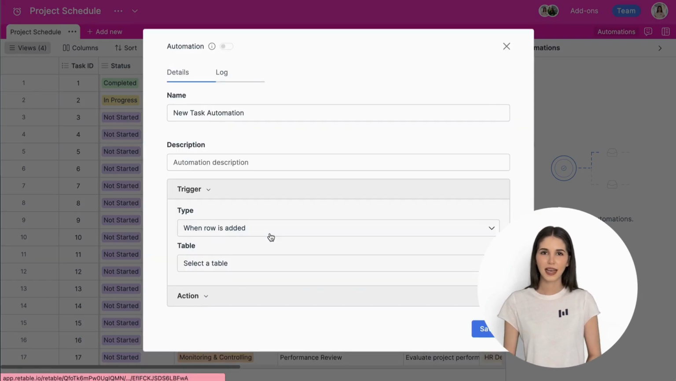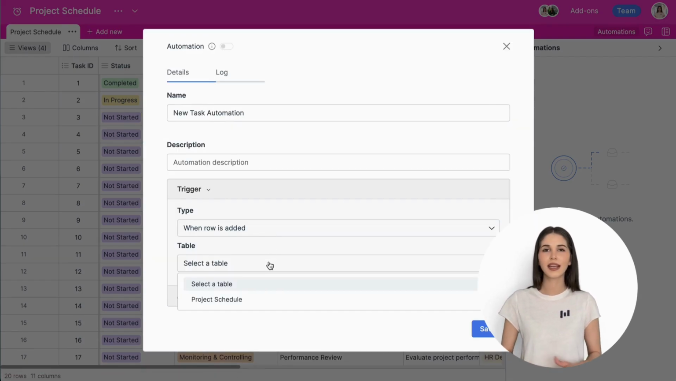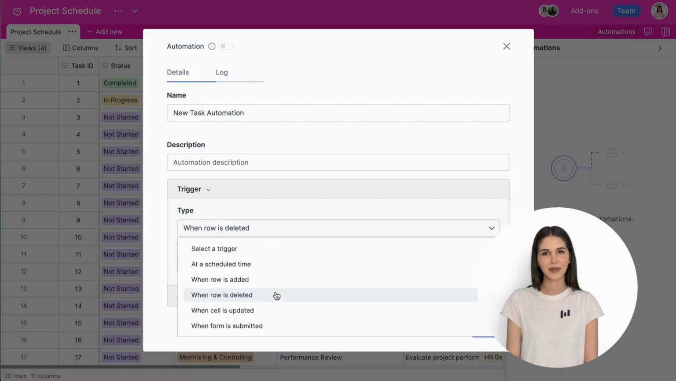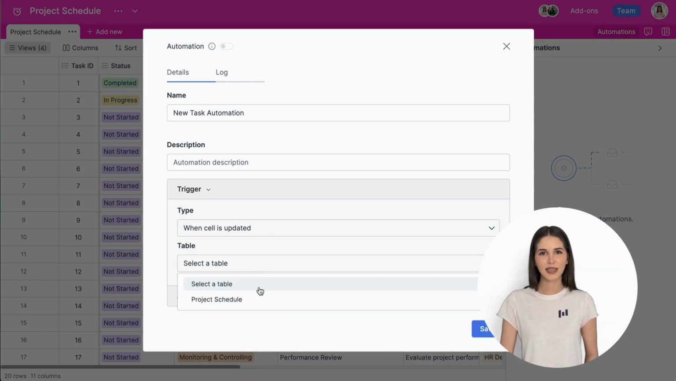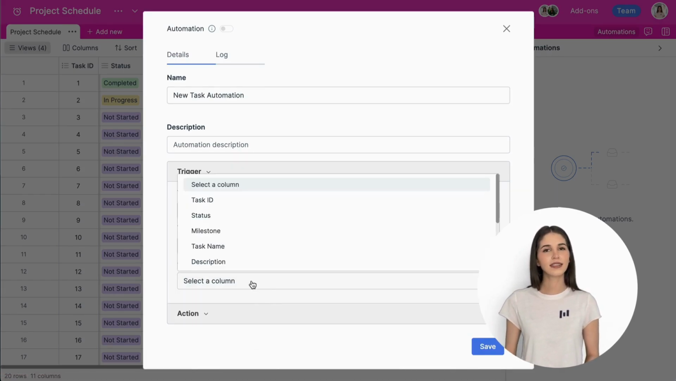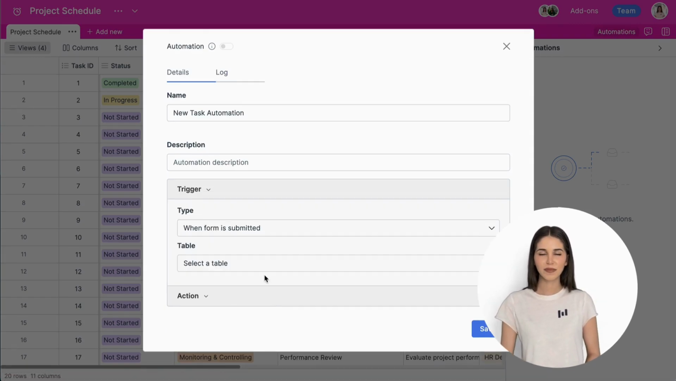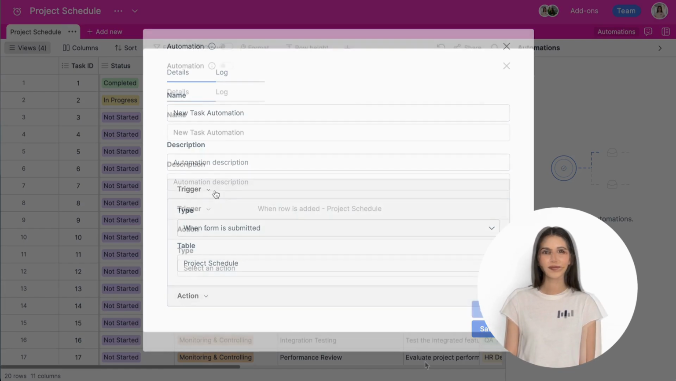When a row is added, triggers the automation whenever a new row is added to your table. When a row is deleted, activates when a row is removed from your table. When a cell is updated, responds to changes made in specific cells. When a form is submitted, initiates when a new submission is received via a connected Retable form.